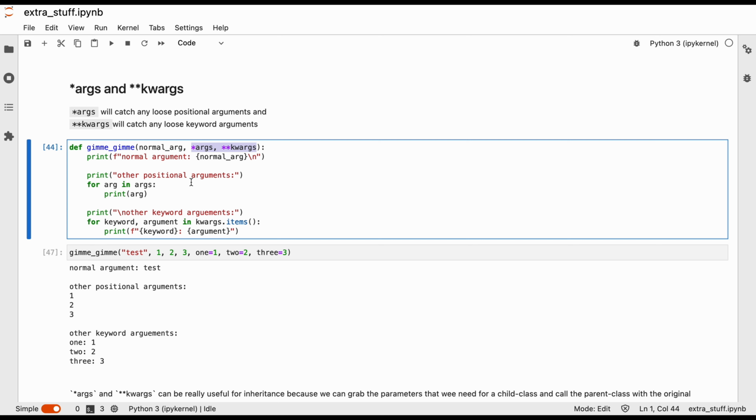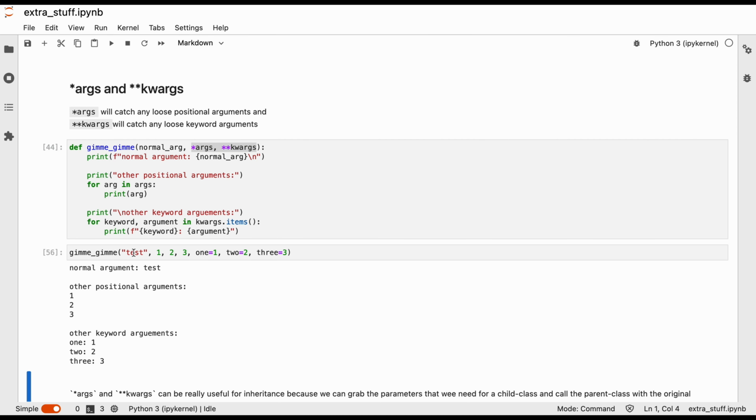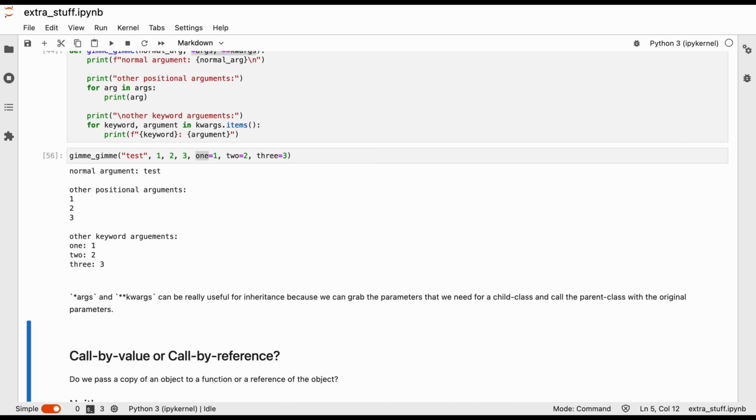Here we can already see the difference between args and kwargs. So while args is just a list of all the loose positional arguments, kwargs has to be a dictionary, because we don't just have arguments but also keywords. And so arguments are values and keywords are keys. And if we run that function, then test is our normal argument, 1, 2, 3 are our positional arguments, and these here are our keyword arguments. So the word 1 is our first keyword, then the value 1 is our argument, and so on. The args and kwargs can be really useful for inheritance, because we can grab the parameters that we need for a child class and call the parent class with the original parameters.